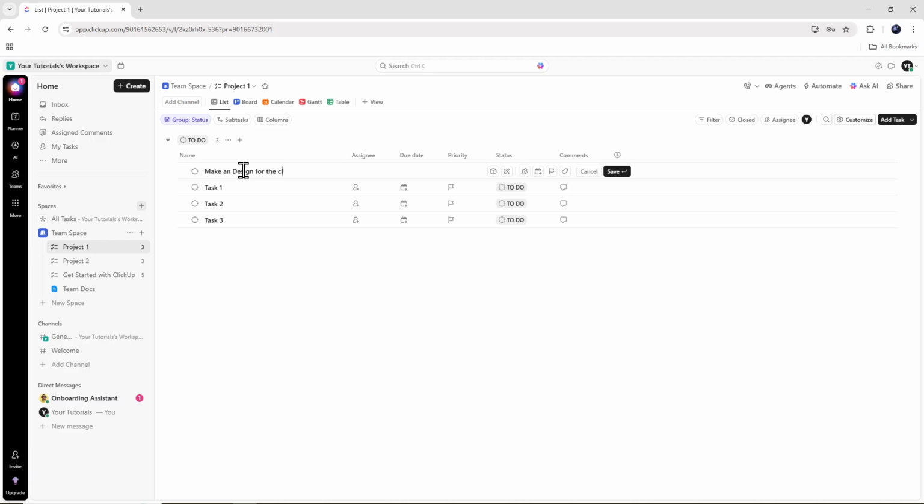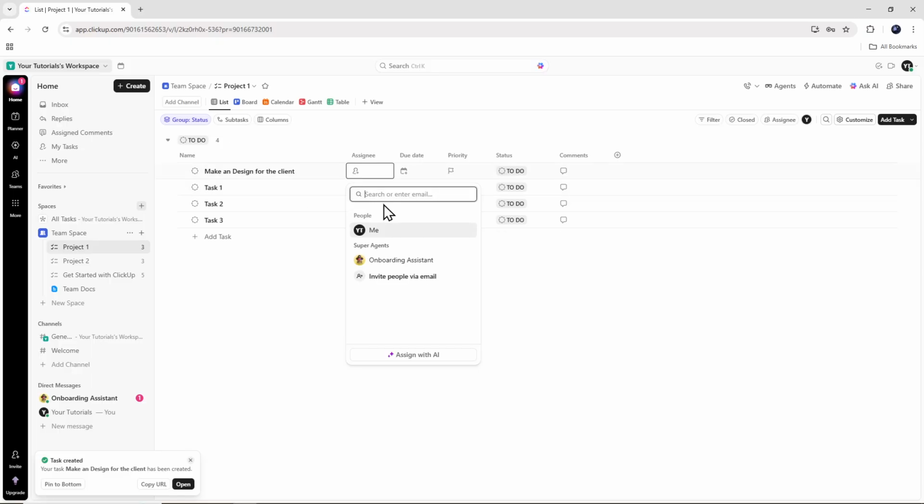Add details for the assignee and due date. Click the assignee field and choose the person responsible for this task. If you're assigning it to yourself, select your name. This ensures the task appears in the right person's workload.